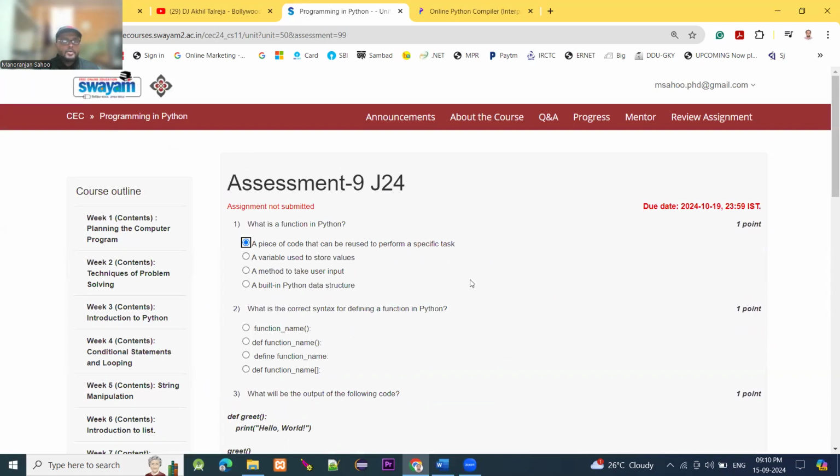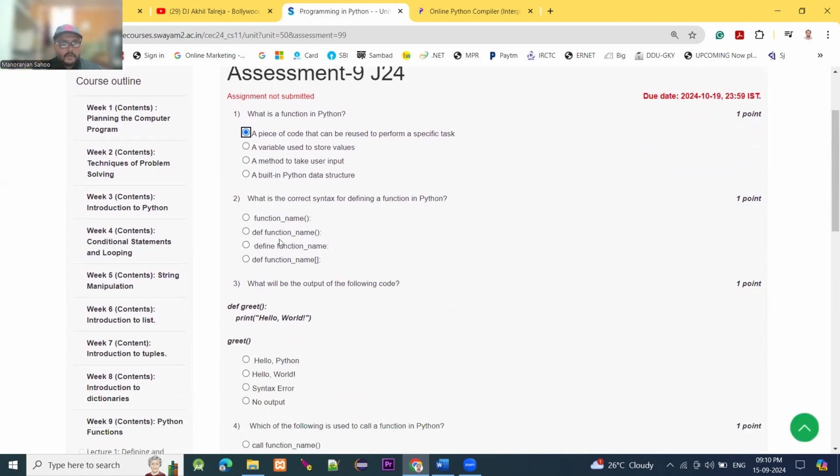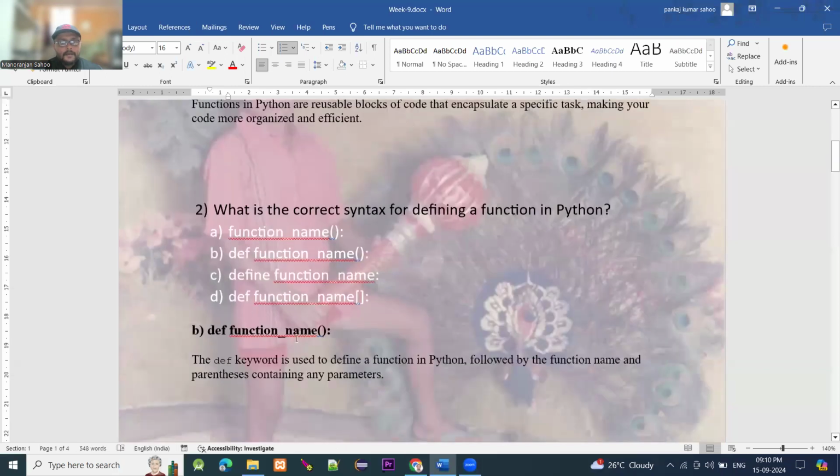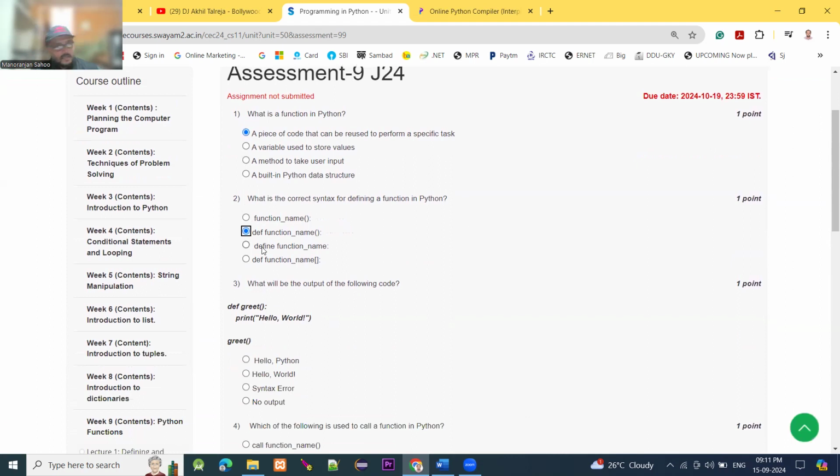Moving to question number 2. What is the correct syntax for defining a function in Python? The correct syntax is def function_name within the parentheses. The def keyword is used to define a function in Python, followed by the function name and parentheses containing any parameters. So for question 2, option B is the right answer.